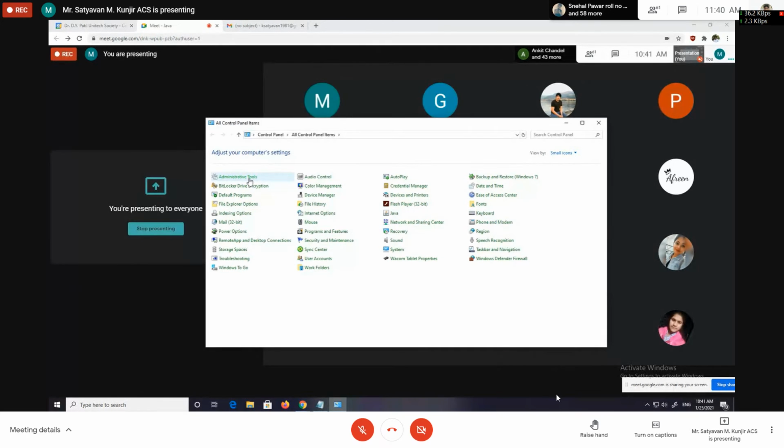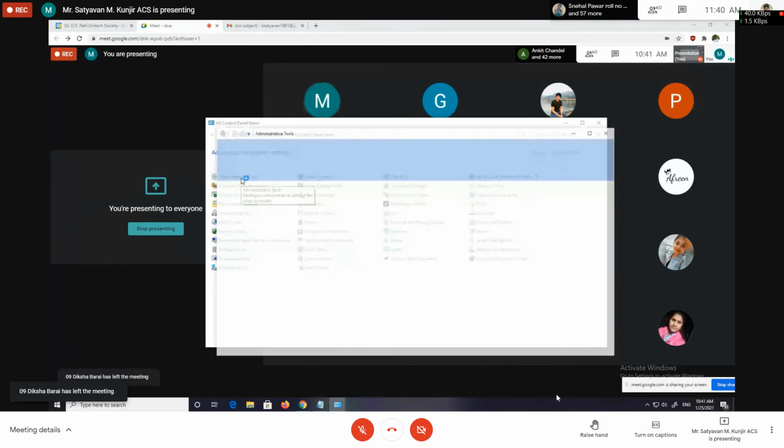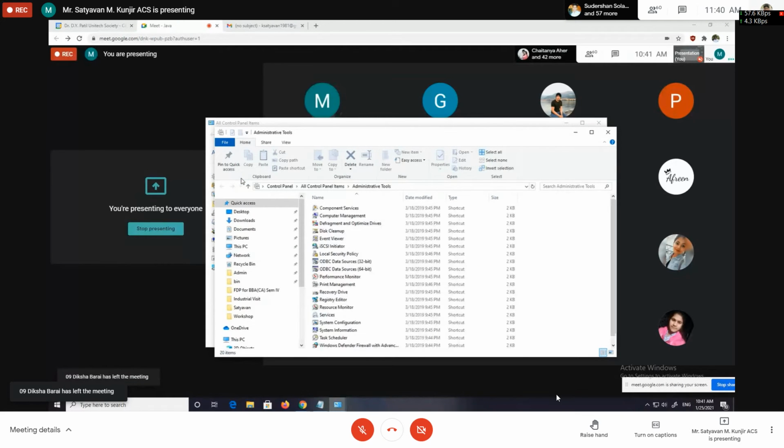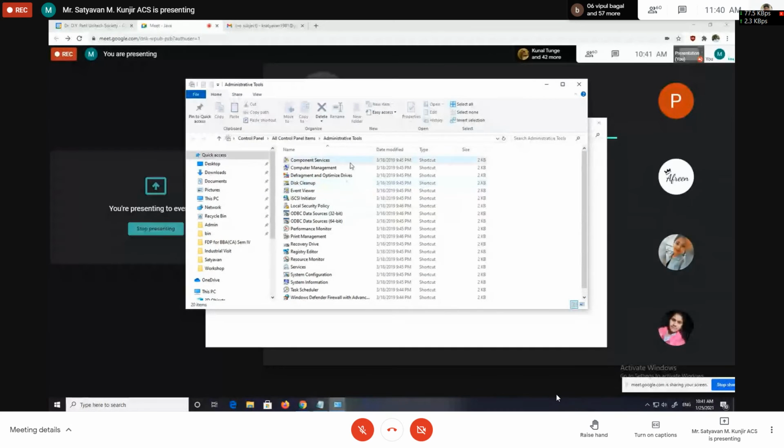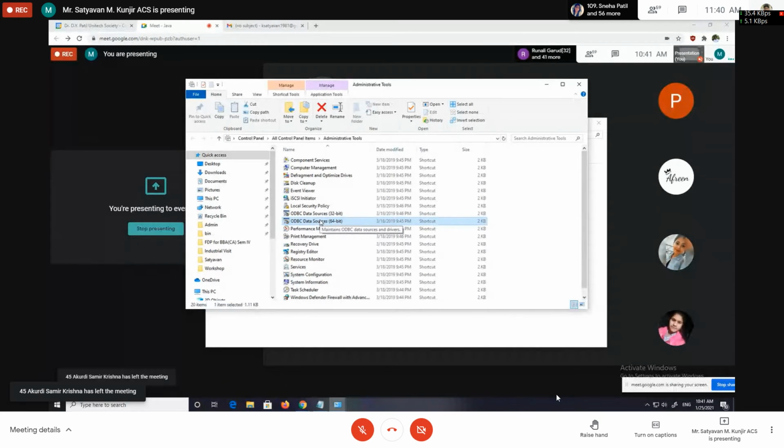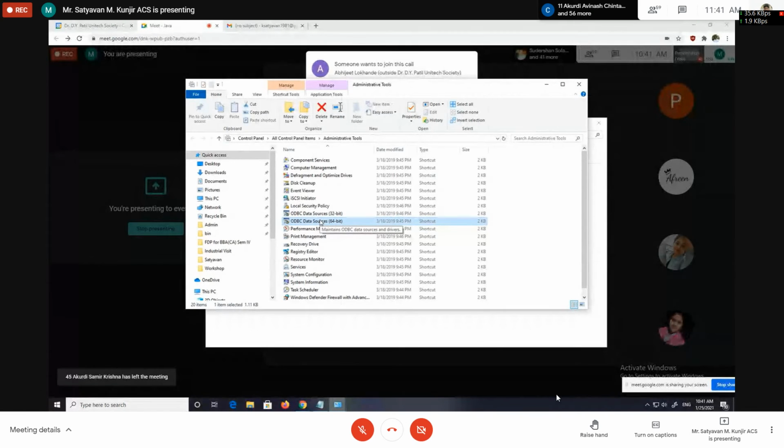Double click, done. Then see, from this list we have to select ODBC, but 2 ODBCs are there. One is 32-bit and second one is 64-bit. The process of DSN creation is same in both the formats. Only what is the problem? If 64 bits drivers are not there, then we have to create DSN in 32 bits. Now here I am creating DSN in 64 bits.